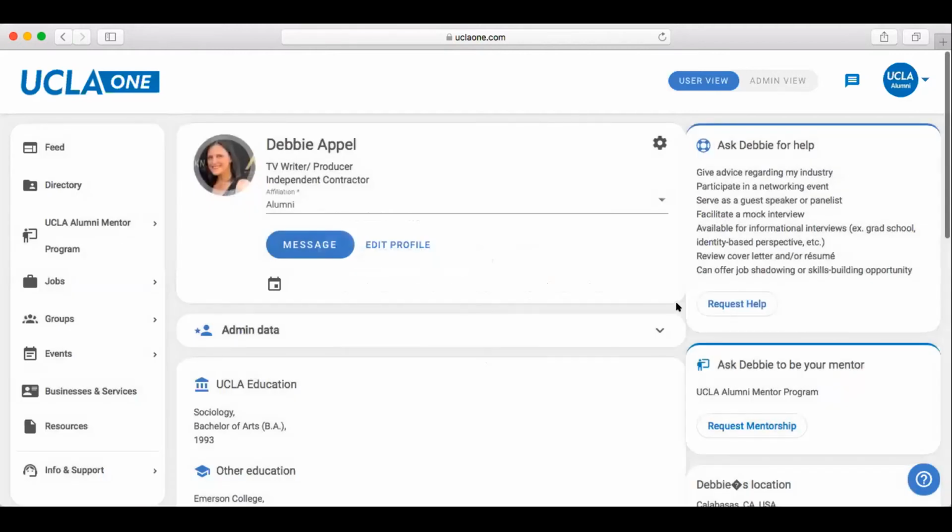So far we've seen 2 different ways to contact other users on the platform. You can request help here, you can request mentorship here, and you can also just send them a message here through their message button. All right, let us take a detour.